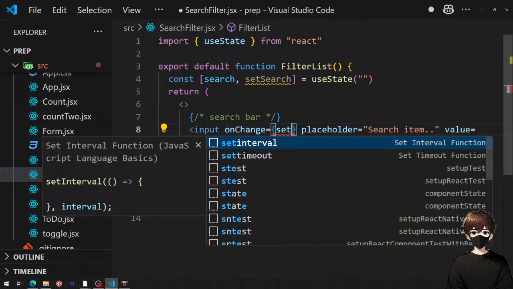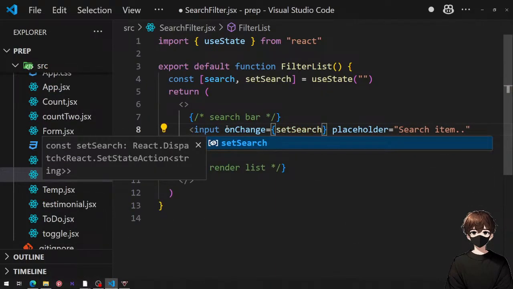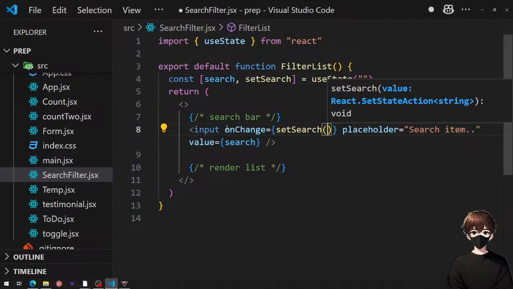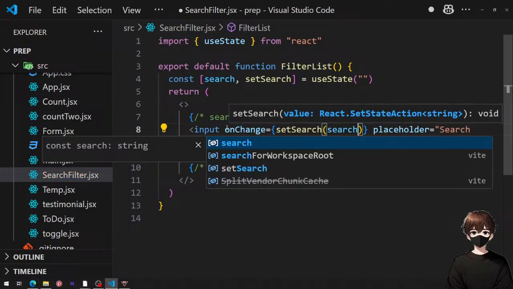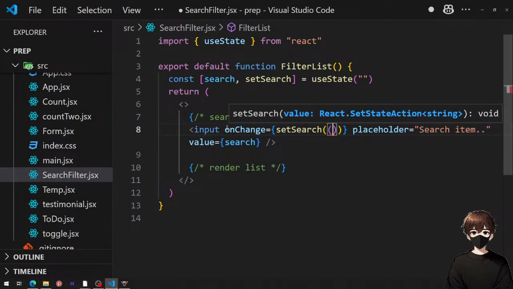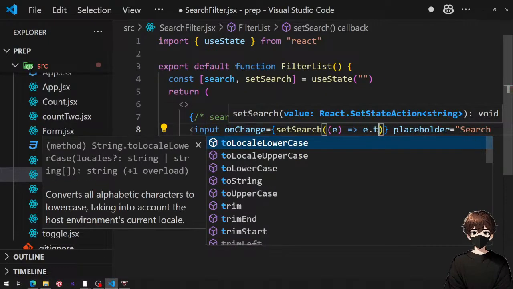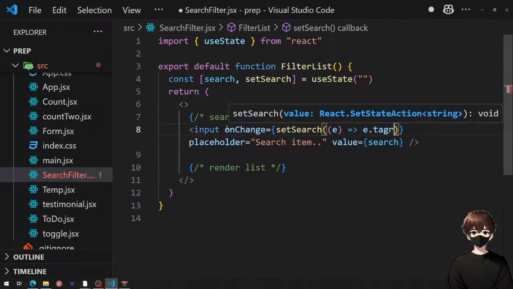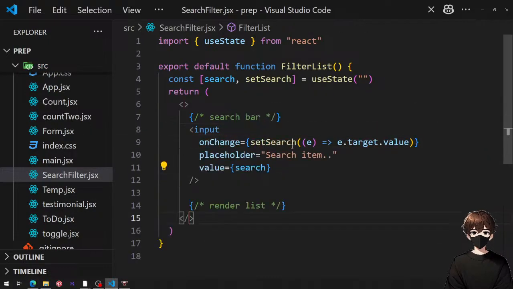We want to have a set search, and we want to have search, and we want to have an event, and that's gonna be target value. Something like this.